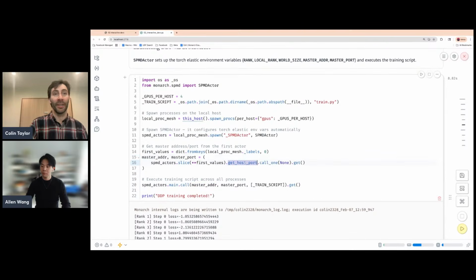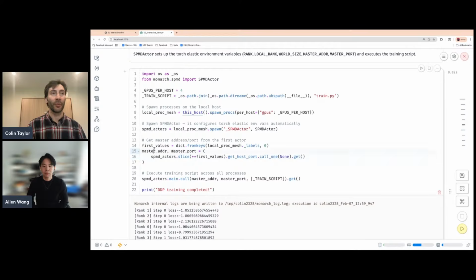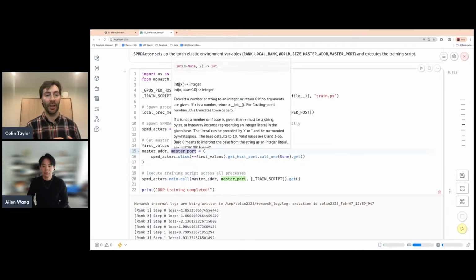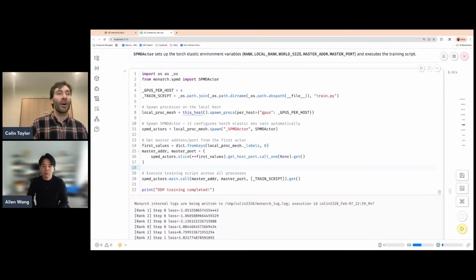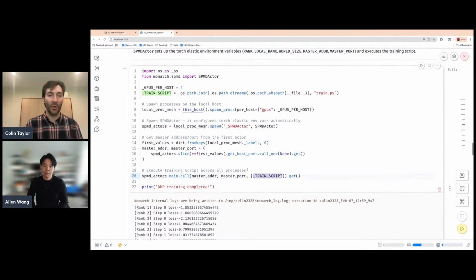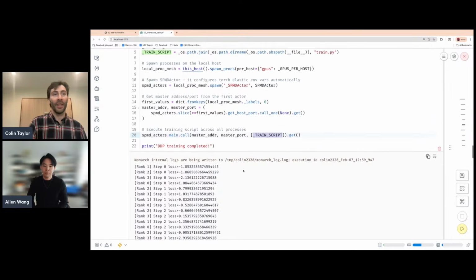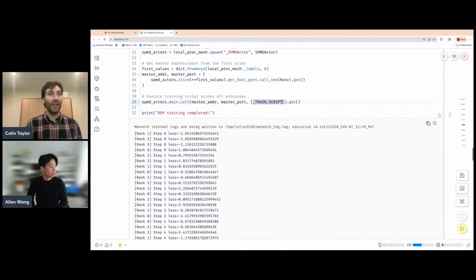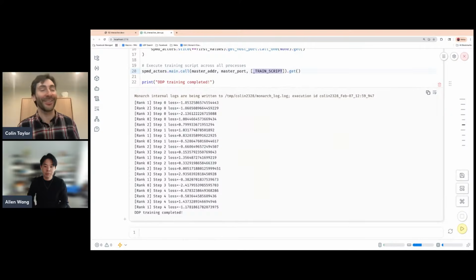This get host port is a helper function in the SPMD module to get the master address and master port from the 0th host in this SPMD. And we're calling it. Now we have a master address and master port that we want to use for our C10D rendezvous. Then we're effectively calling our main train.py main function. SPMD actor has this function main that just calls the train script. In this case, we have no arguments, but you can pass them in. So here we can use Monarch to do exactly this, and you can see that we're using Monarch to basically call torch run inside of a host mesh.